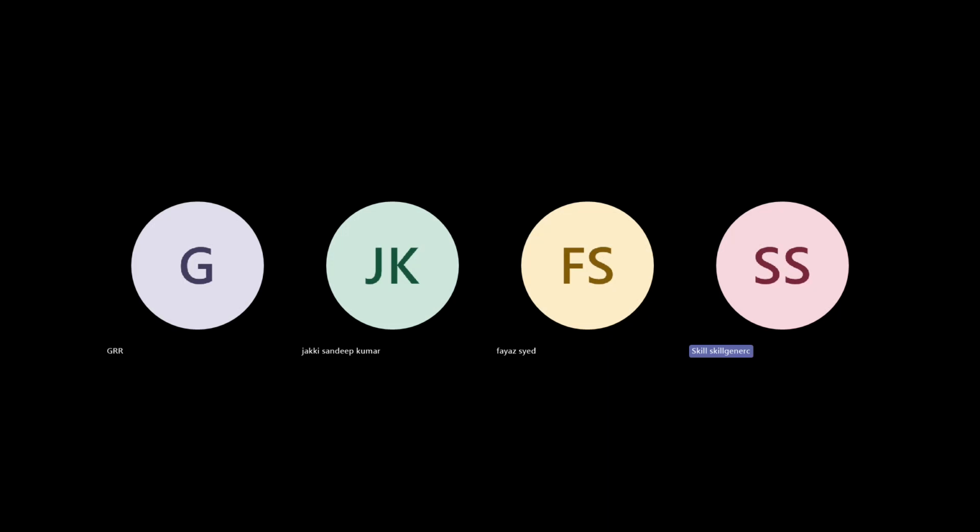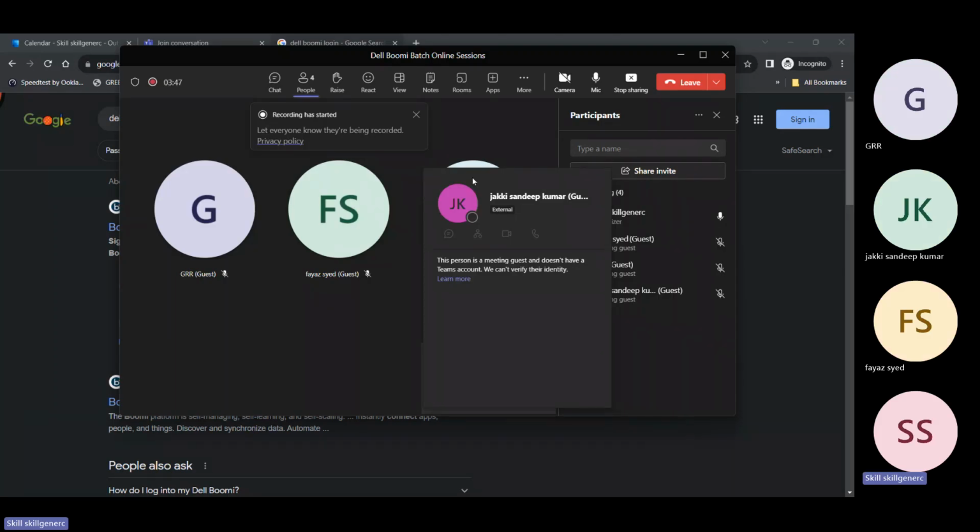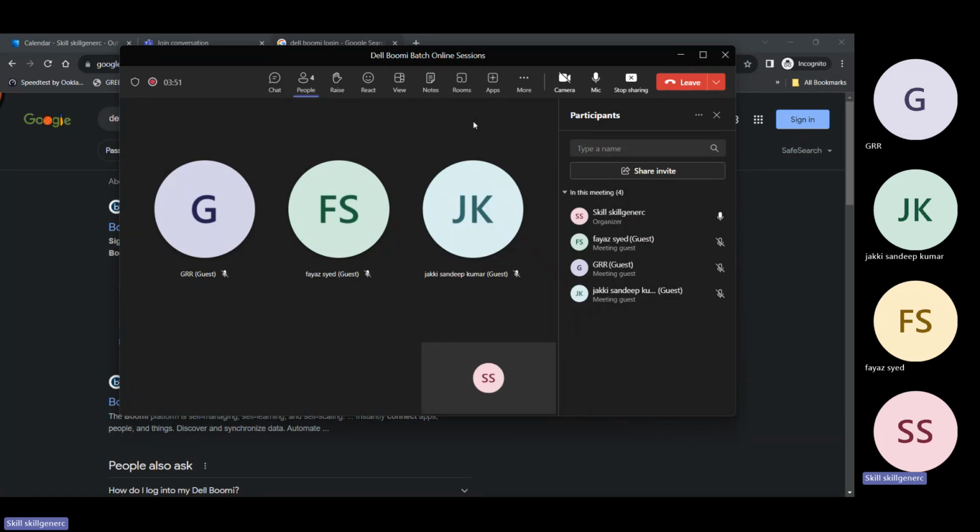So today we'll continue. We'll design one application and continue the deployment part.